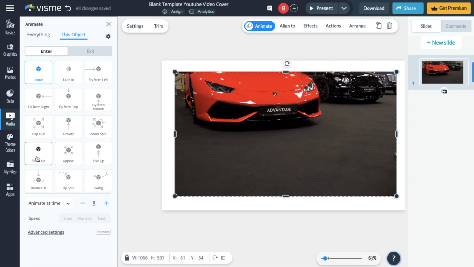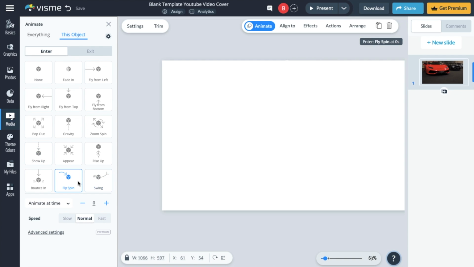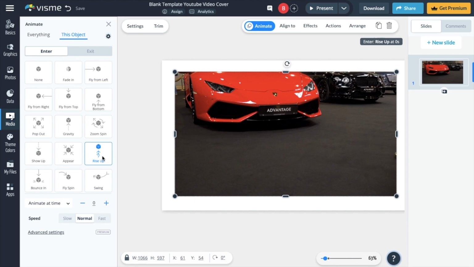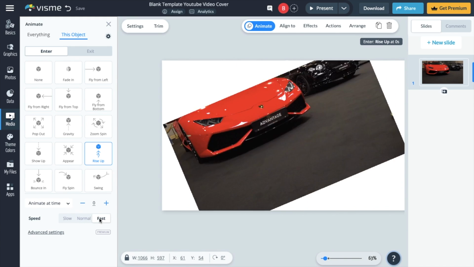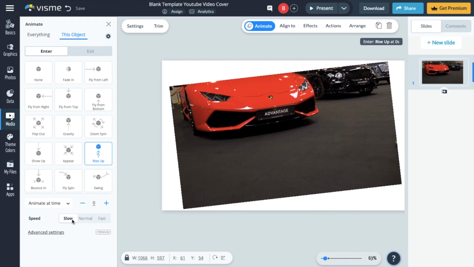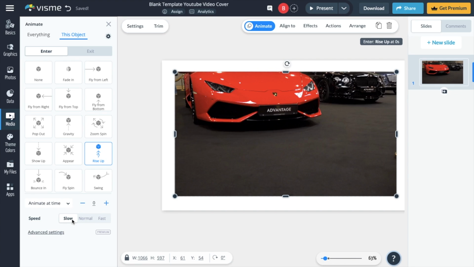So if you wanted to maybe make it show up from the top, you can do that. You can swing it, you can fly swing it, you can rise it up, whatever the case may be. You can play around with it this way. You can do slow, you can do fast, you can do slow. Play around with it. It's pretty straightforward, but that's how you guys can apply animations to videos or animated video here on Visme.